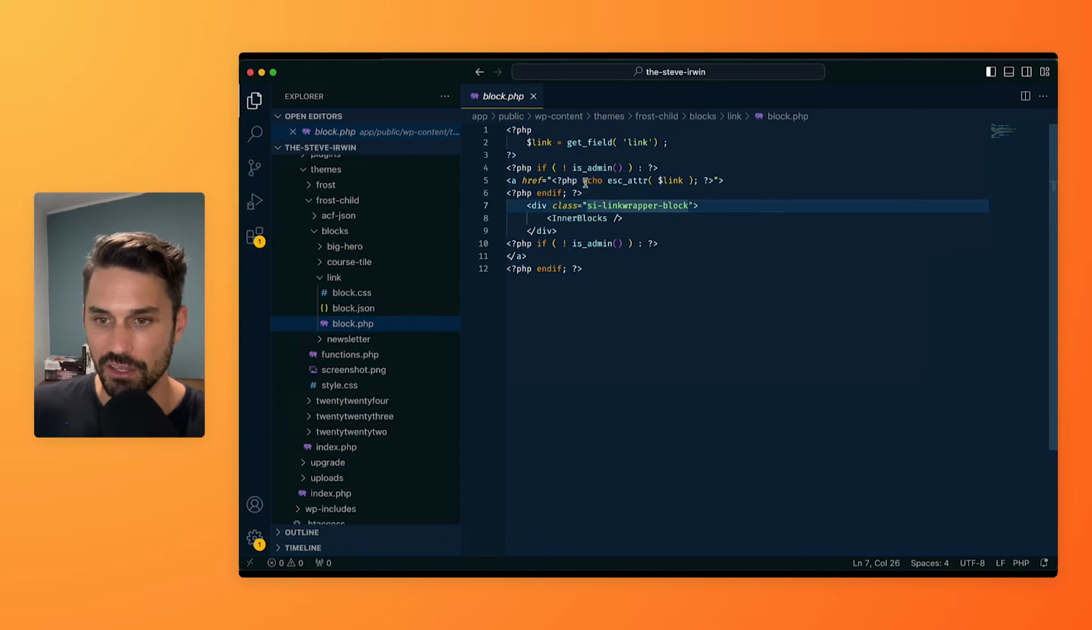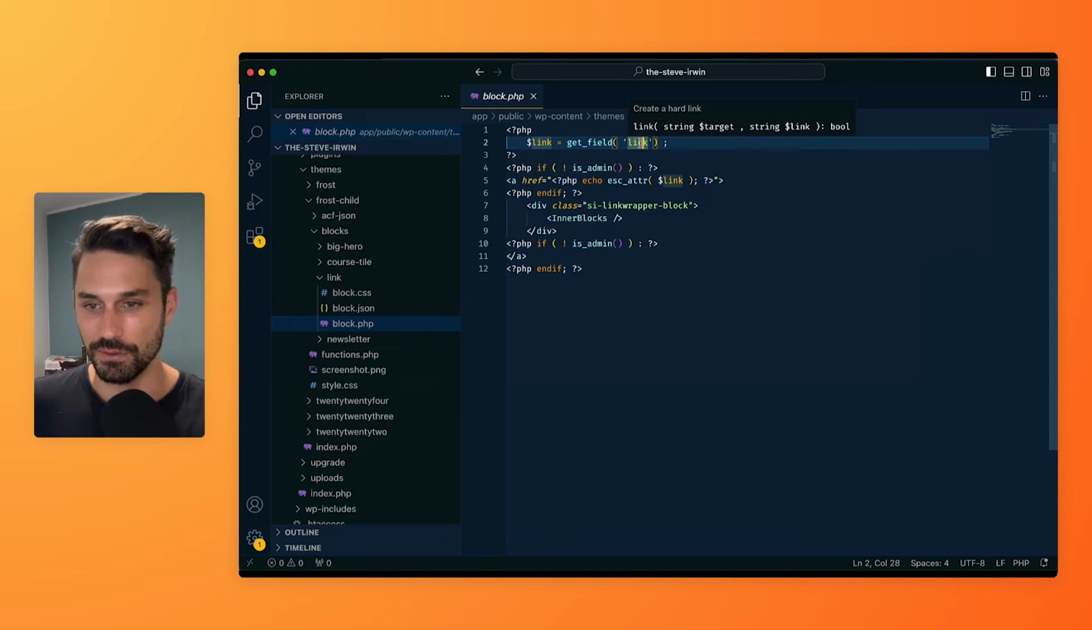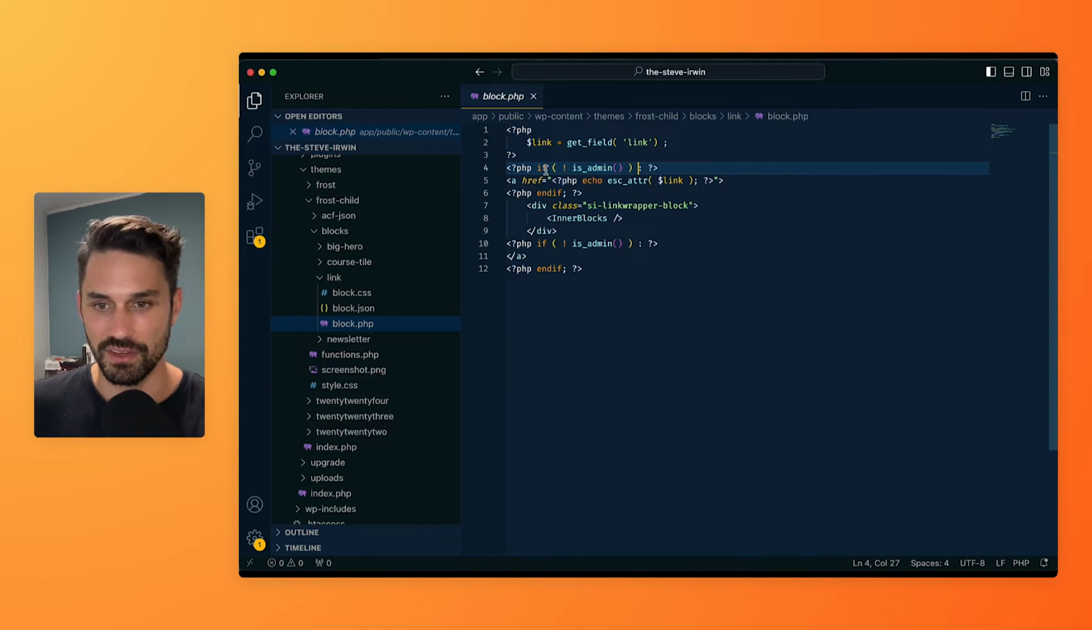where we are going to echo out the variable which we have grabbed from our field group, or from our custom field for link. But really the only interesting thing I should call out is that I have a bit of conditional logic here. And I'm saying that if the page that this is being rendered on is not in the admin, then please load the wrapping anchor tag. Otherwise, just don't wrap it in an anchor tag.